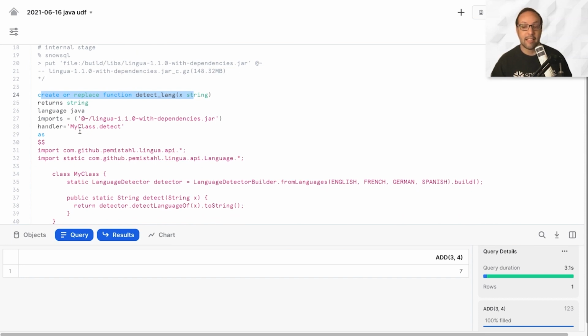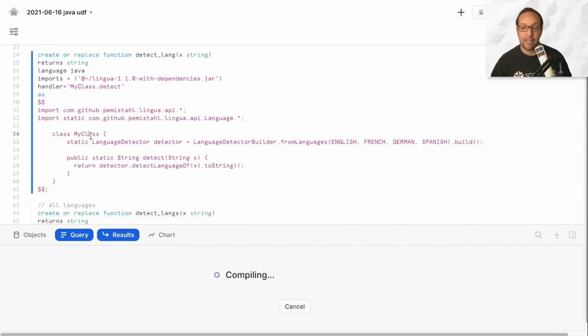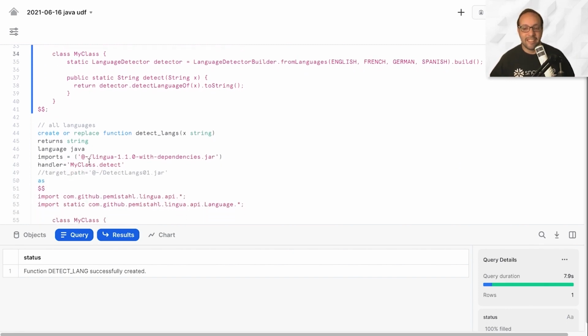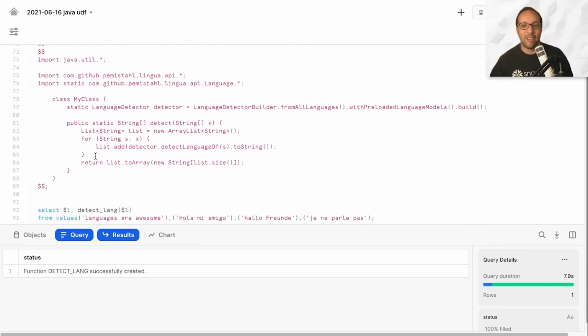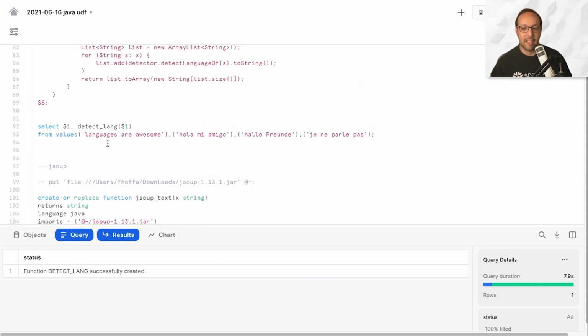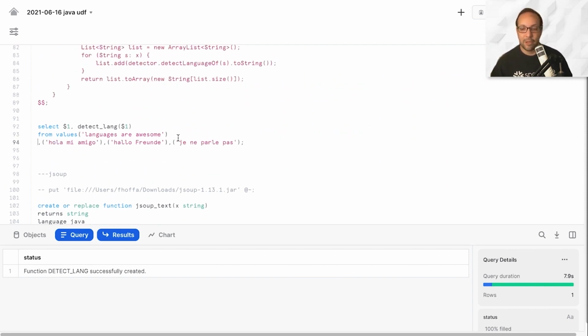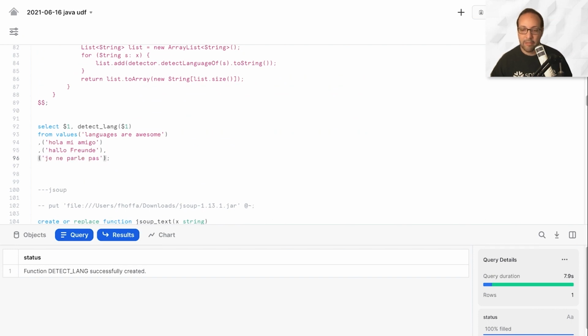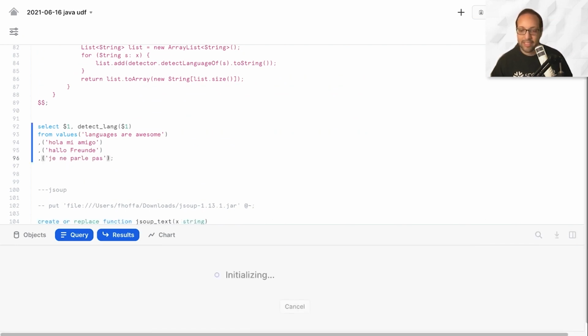And then I can just create or replace this function. Detect the language, it returns a string, language Java, and it has this little handler that, again, I can compile and use here. And of course, this compilation is going to take a little longer. Still, it's all handled inside the Snowflake. I'm not using any external process here. And now for the great part, let's call my function here. I have my 4 sentences and I want to detect the 4 languages.